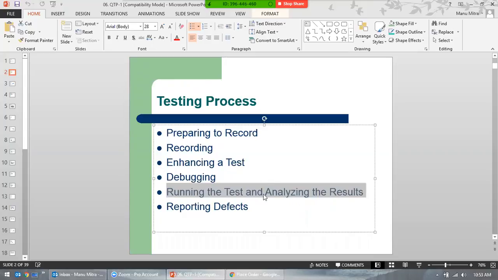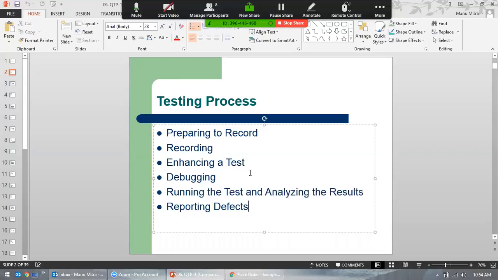Once that gets generated, you want to analyze the results. What features we have tested, how many applications we have tested, how many pages it has gone through, a lot of things. That's called analyzing the results and reporting the defects. Now, there should not be many defects here.